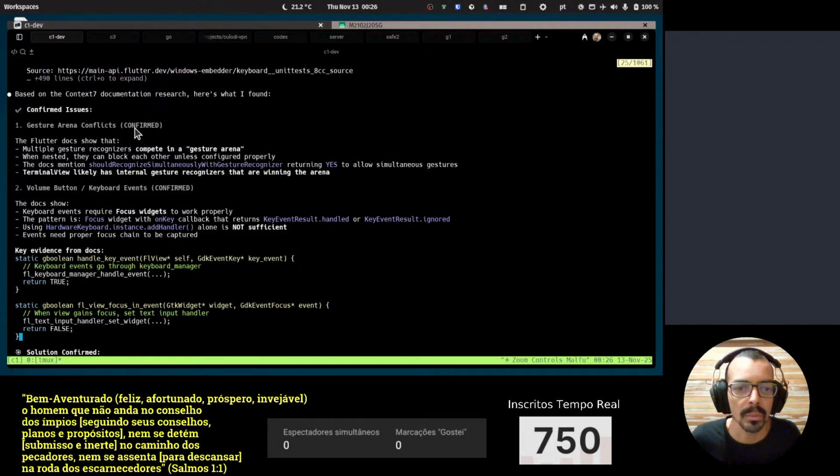Gesture arena confirm, triple gesture confirm. Nested, they can block each other. Documentation should recognize simultaneously with the gesture. That's for iOS. Yes, allow me some, like, follow me. Right.